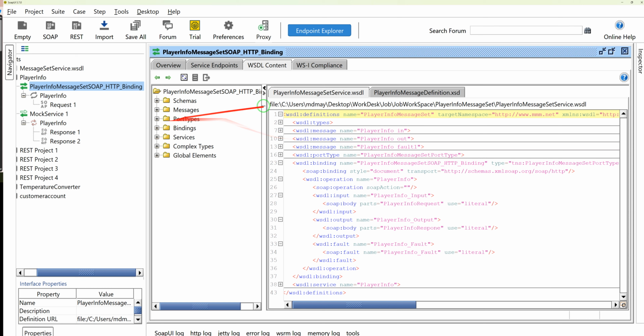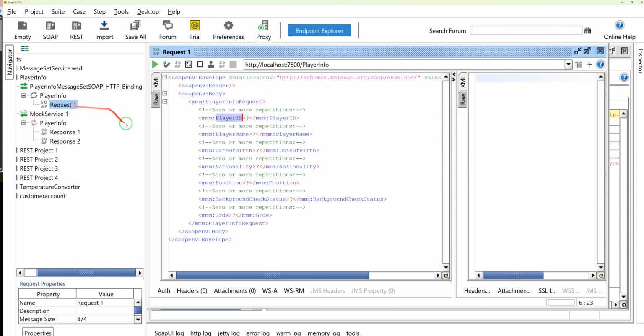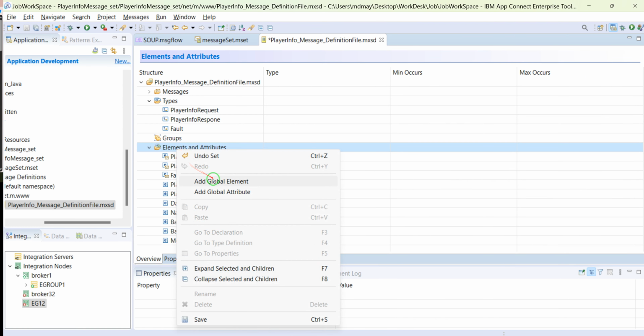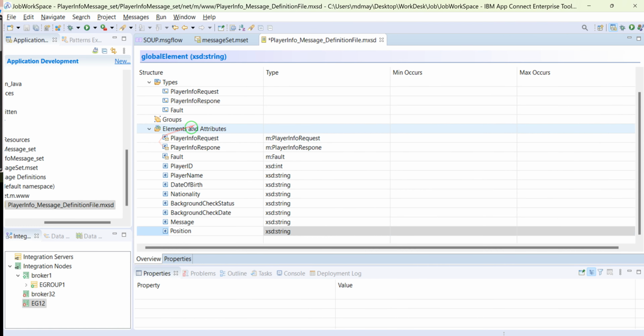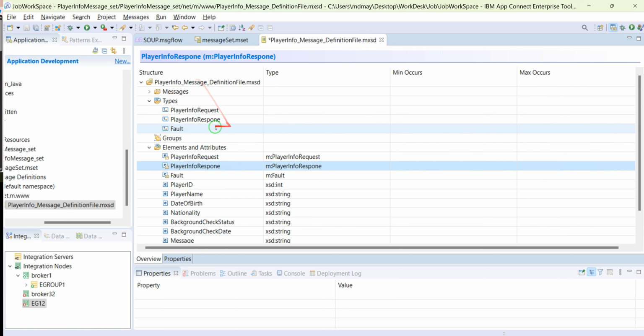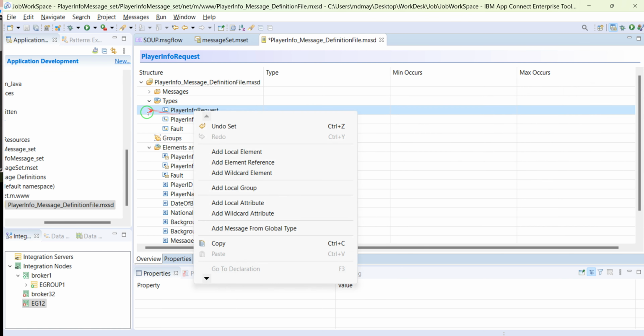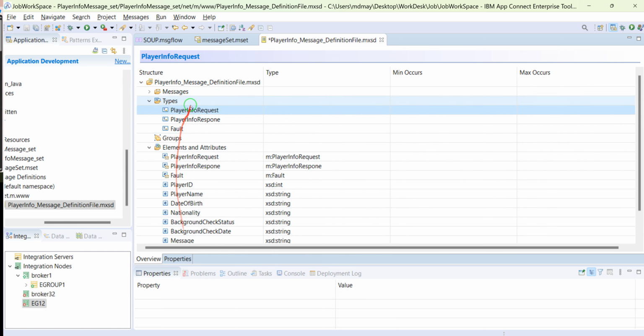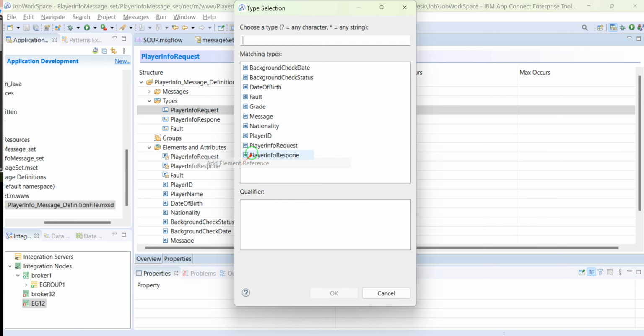I want to create the same thing that I created right here. I want to add position as well, and also I want to add grade. So right now I want to reference all of those right here. I just said add as a reference.